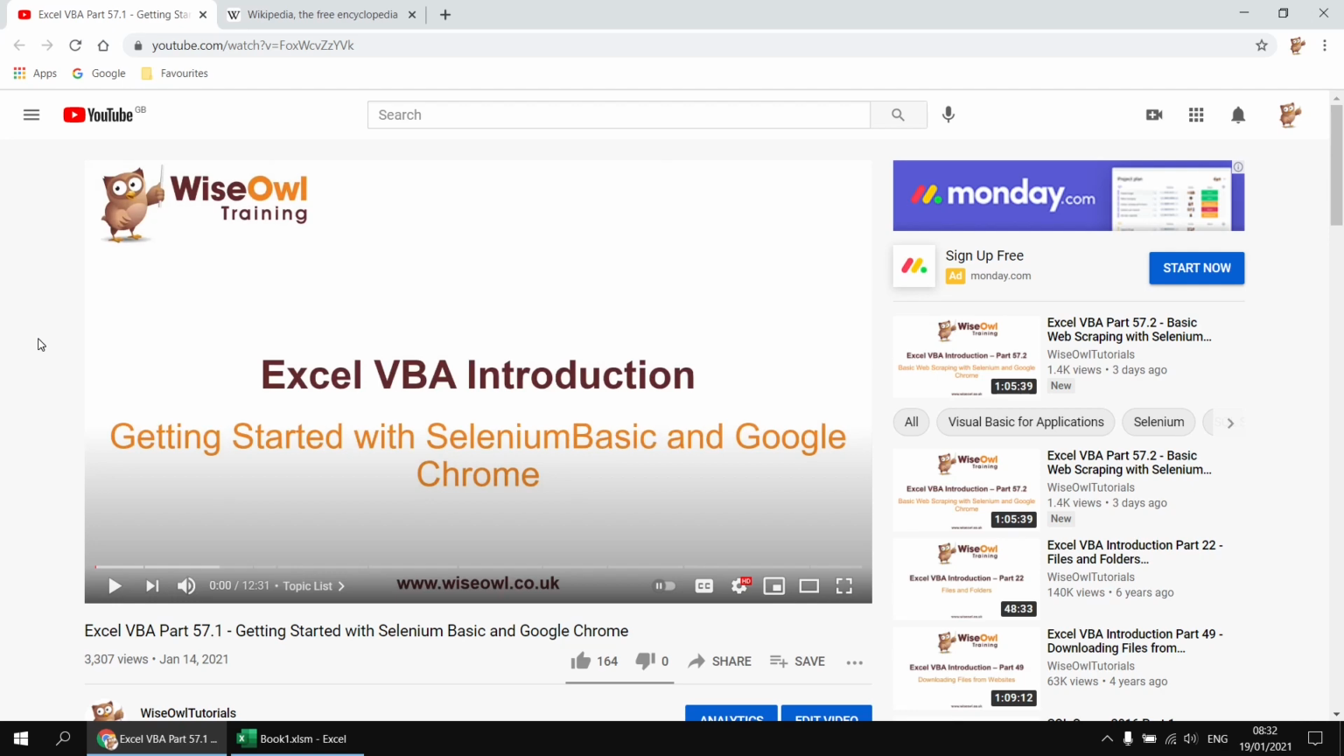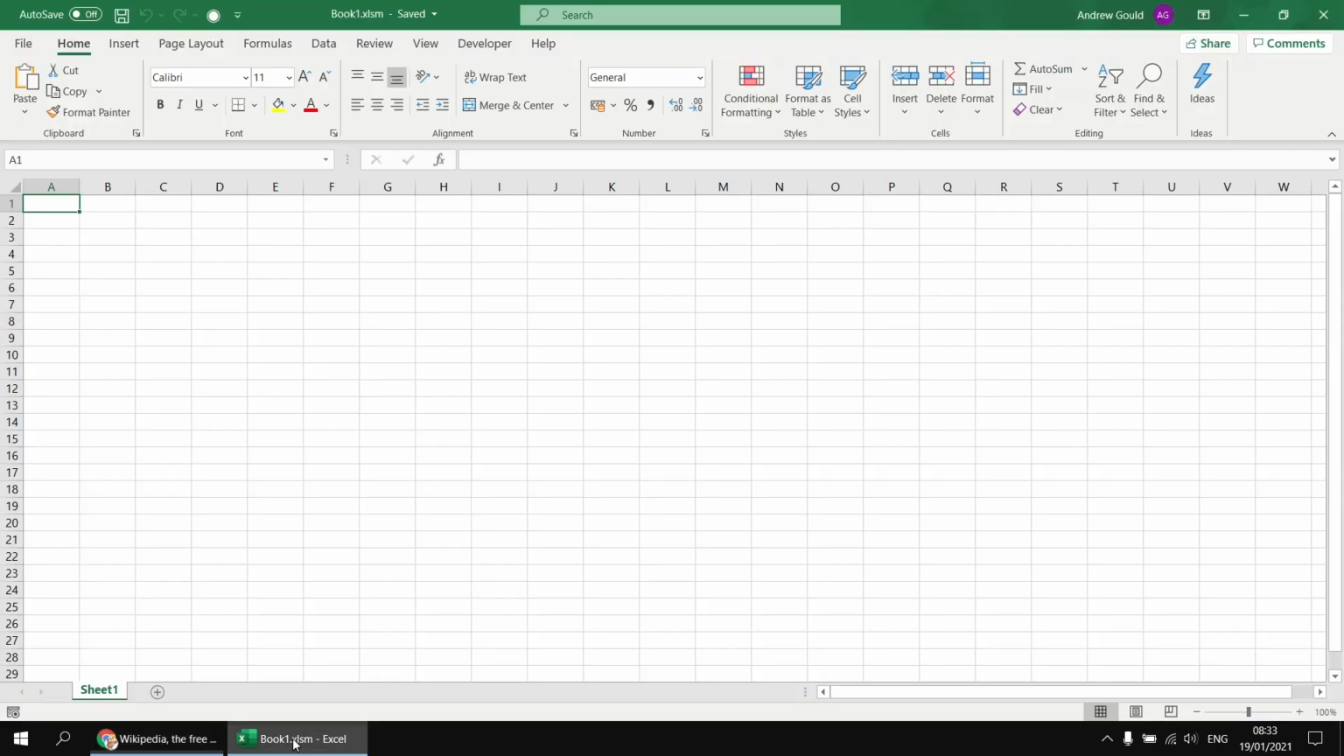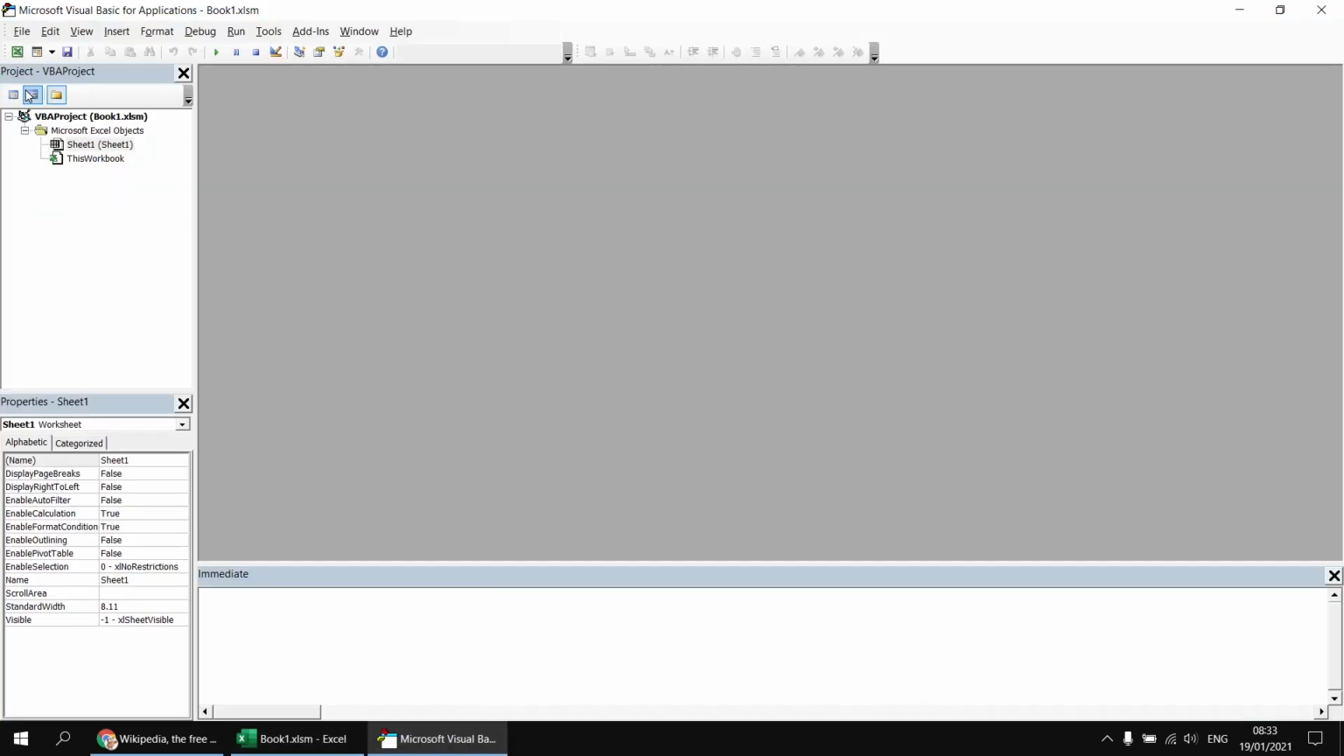While I'm in Chrome, I've also navigated to the main page we're going to be using for the examples for this video, which is the main page of Wikipedia. So while I'm here, I'm going to copy the URL for the main page of Wikipedia to the clipboard by clicking into the address bar and pressing Ctrl and C. Now that I've done that, I'm going to head back to Excel, and then I'm going to open up the Visual Basic Editor from the Developer tab in the ribbon.